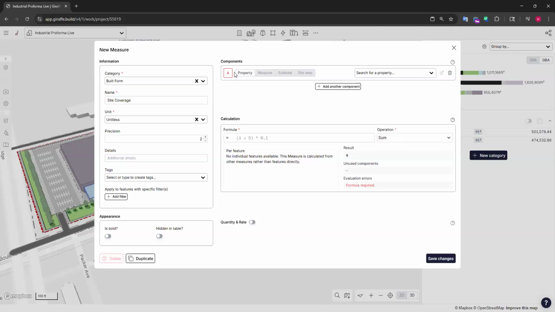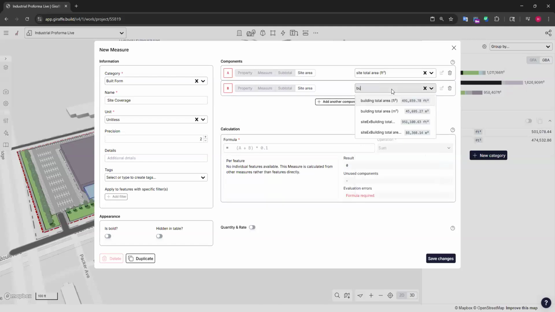And the difference between a property and a site area is the properties are calculations performed on each individual geometry, whereas a site area is a roll-up calculation that the Giraffe engine is doing in the back end based on the area of your site boundary that you created when you first started the project. So I'm going to pull in my site total area first, and then I'm going to pull in my building total area.